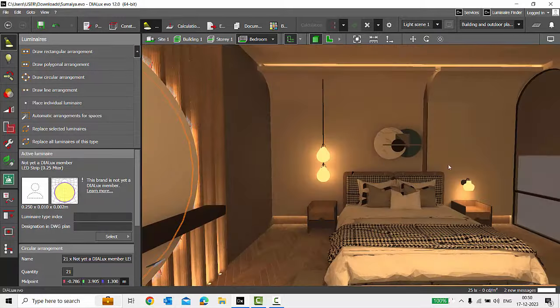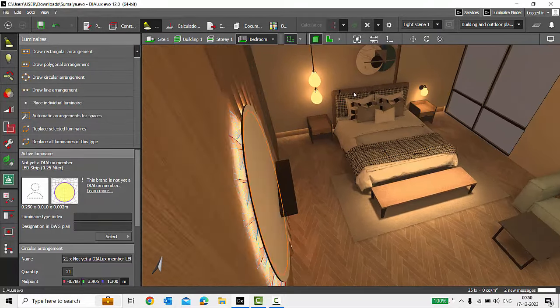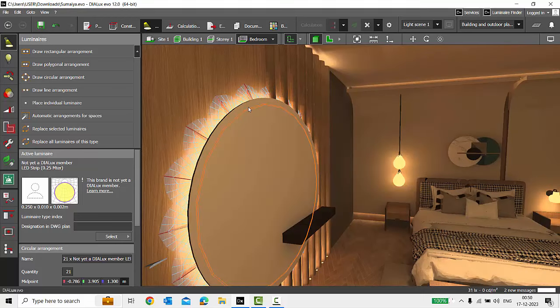Here I have used an LED strip of 0.25 meters, the same 6 volt, but this one is 0.25 meters. When you are editing the LED strip, you are reducing its length. Then with that, you have to accordingly calculate your wattages and lumen output.